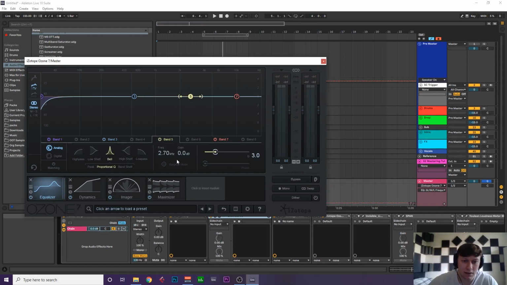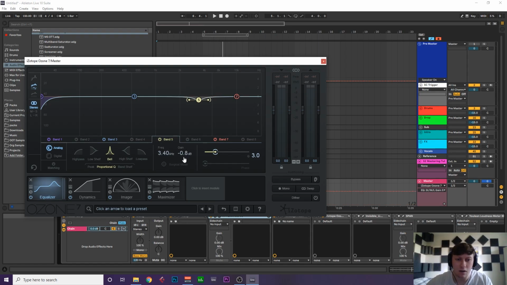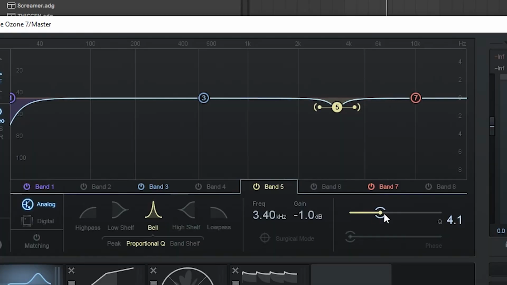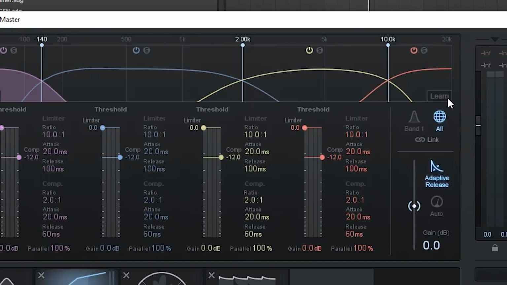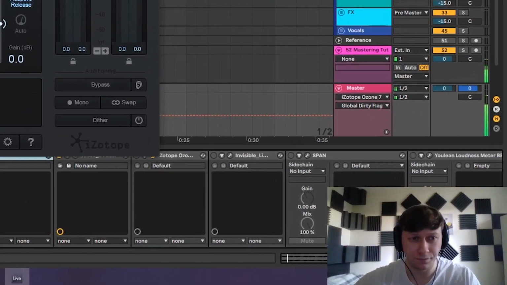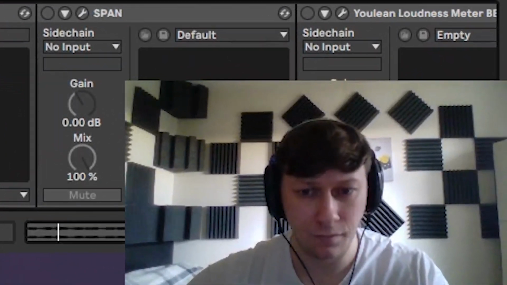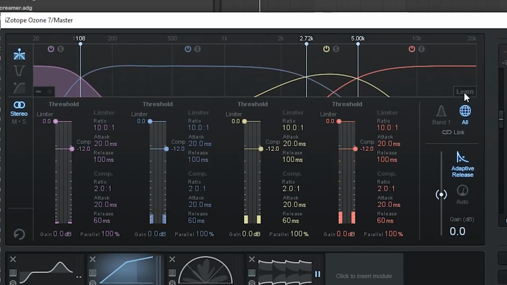And then put this to 3400 hertz or 3.4 kilohertz, and I bring that down by a decibel. Just make it quite a wide cut, because again, that's the frequency that pierces your ear. Next, I go to the dynamics, I click all and play and press learn. It'd help if I turned on the thing. Right, so I've turned it on now. So we play and press learn.